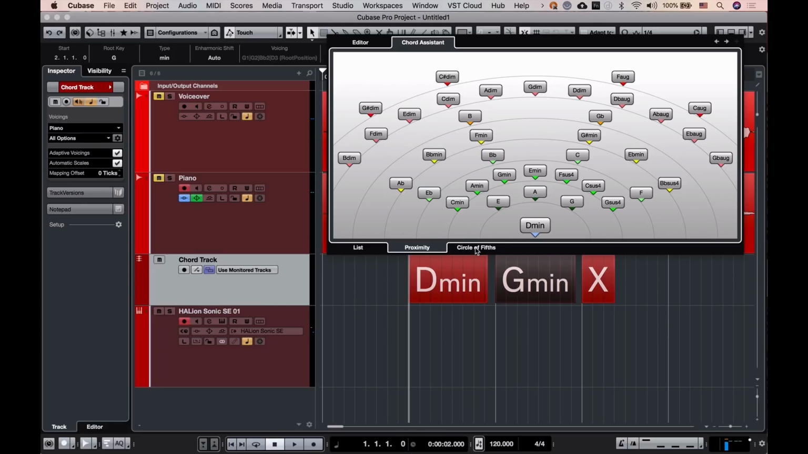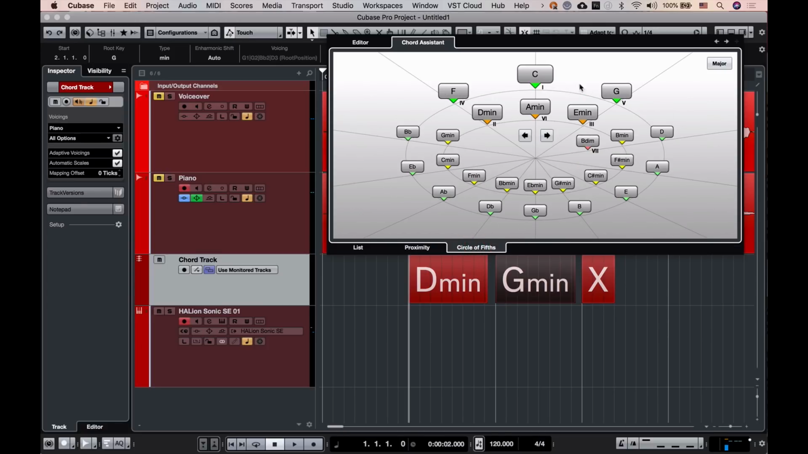The other thing that we have is the circle of fifths, which allows you to check out the circle of fifths for a specific key. In this case, let's say C major. And of course, I can change the key. I have a very nice graphical representation of the circle of fifths for any given key. That's a very powerful educational tool as well.